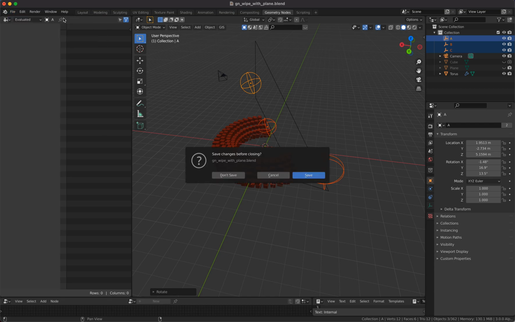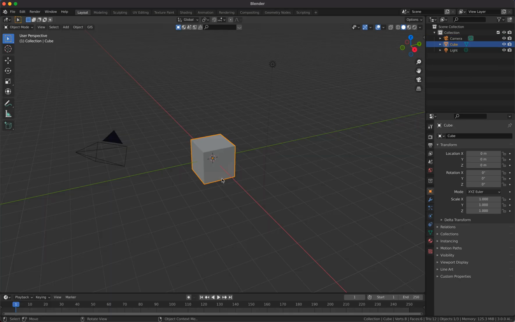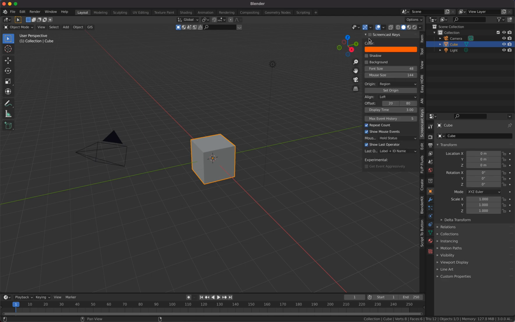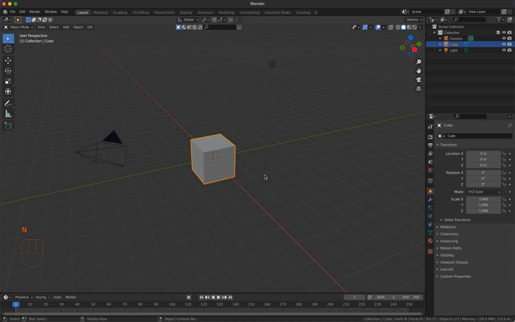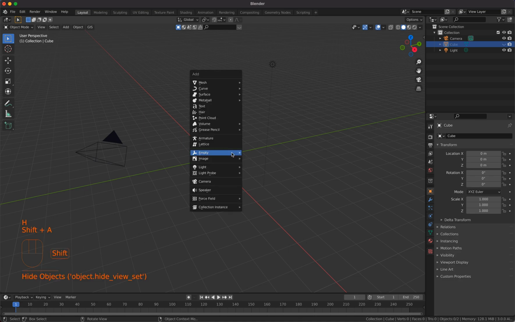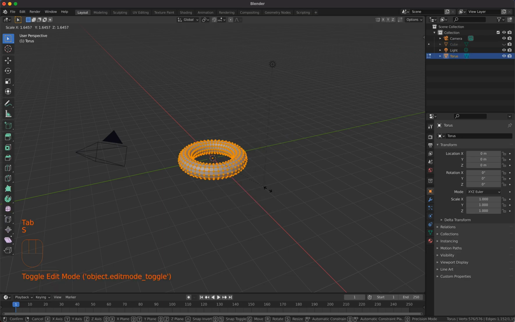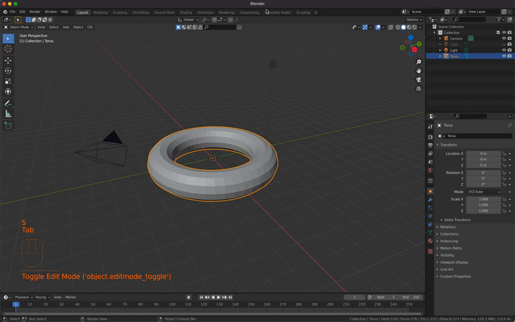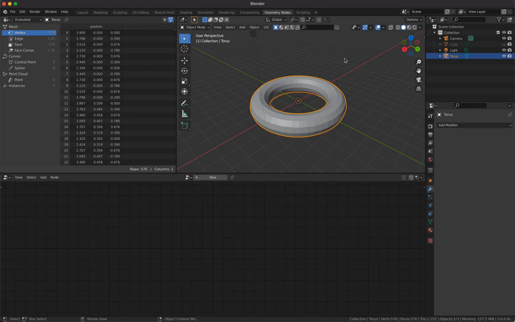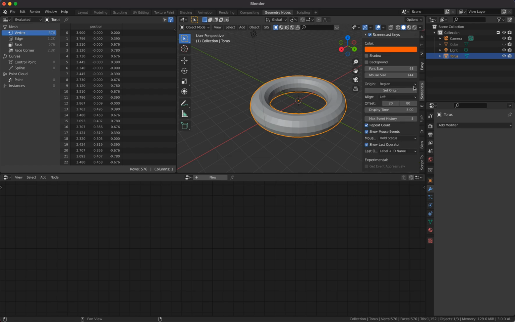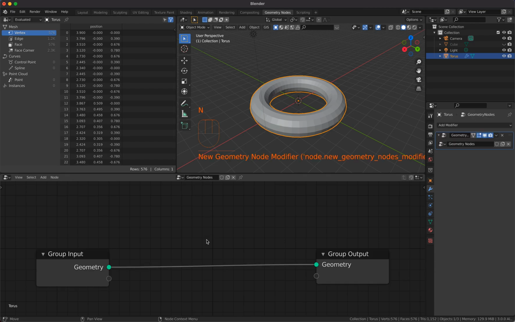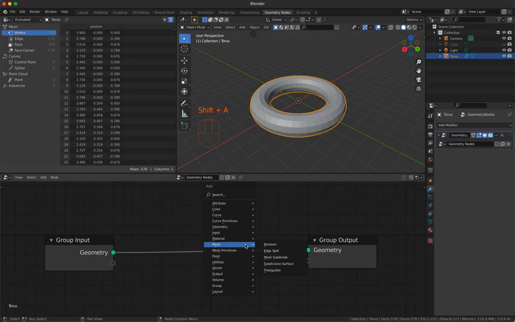We start with a brand new file. And here we are. We don't delete the default cube, but I hide it here and I turn on my screencast keys so you see something. So I just hide my default cube here and I'm adding a torus which I just scale a bit up. Then I change to geometry nodes, and as I learn, the screencast keys will be lost, so I turn it on again here. And now I add my geometry nodes tree here.